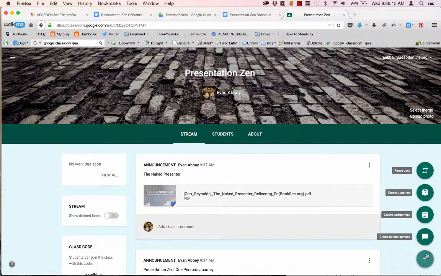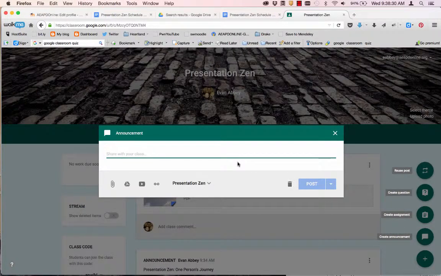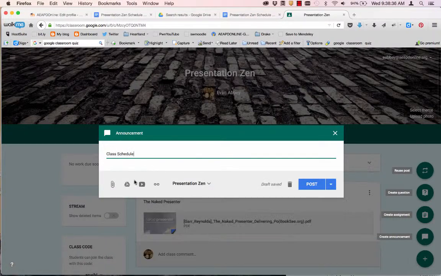I'm going to add it in through this here. Now, you can also do something really unique with an assignment. We'll look at that when we get to adding an assignment in step 8 of our showdown. But I'm going to go ahead and just create an announcement. And the Google Doc that I have is the class schedule. And I'm going to go here and go straight to my Google Drive.